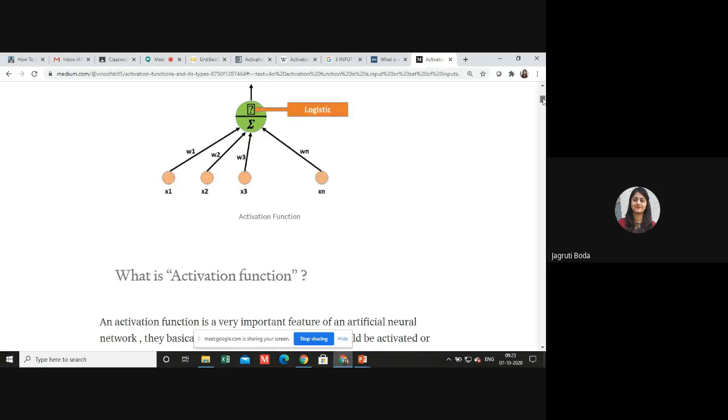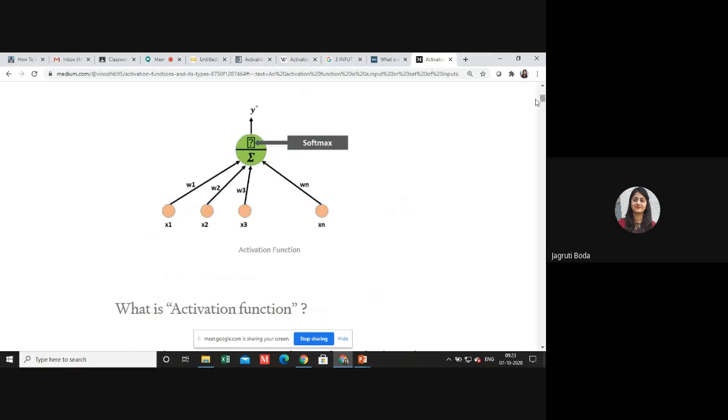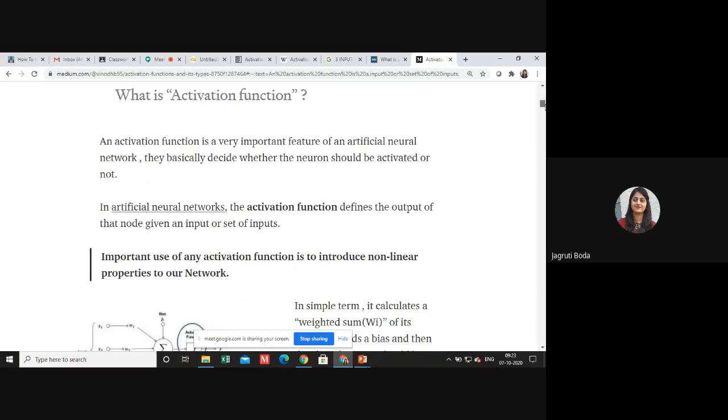Activation function is a very important feature of an artificial neural network. It basically decides whether the neuron should be activated or not. These are the neurons, meaning you have to calculate which neuron is activated in the next direction. So this function is called the activation function.